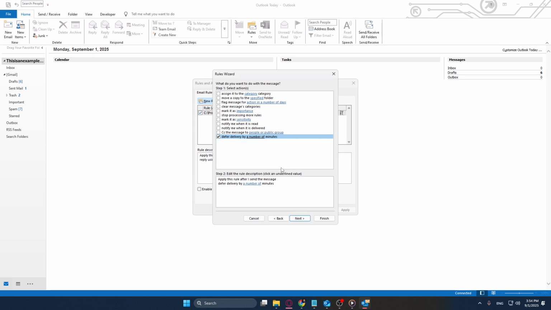Once you've set everything to your liking, your newly composed email will be set according to your schedule. And just like that, you've successfully set up a delayed delivery in Microsoft Outlook. With these simple steps, you now have the tools to manage your email correspondence more effectively.